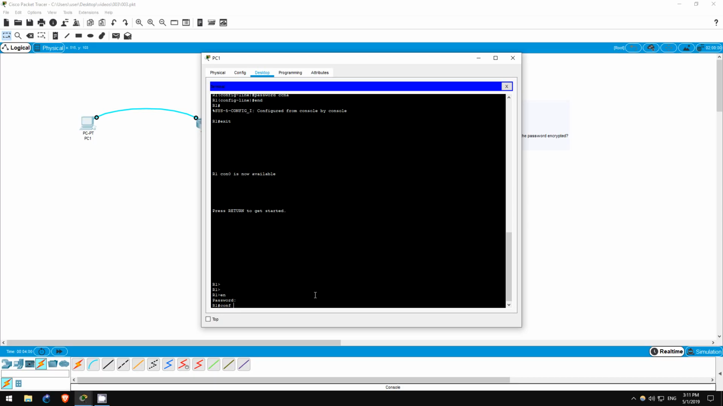Conf T, line con 0. Now, we have to use the command login to tell the router that the password must be used to connect to the console. Let's try again. End, exit, and there we go. Now we are asked for the console password of CCNA.